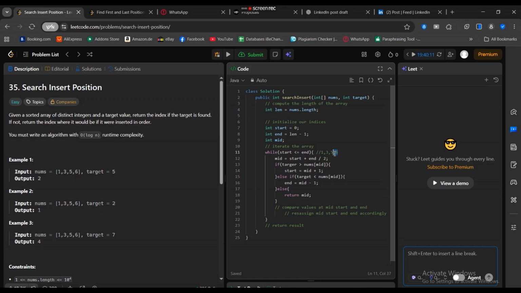That will be left. Then it's going to come and say, what's the new mid? The mid will be... 0, 1, 2. 2 plus 3, which is 5, divided by 2, which is 2. And you're going to check, is target greater than nums mid? No. Is target less than nums mid? Yes. And it's going to put end equals to mid minus 1. So mid is 2 minus 1, which is 3. Right?